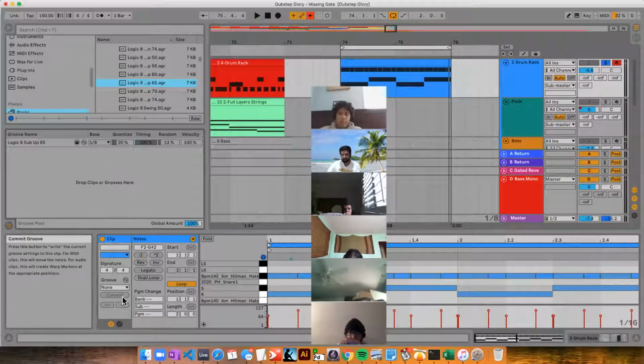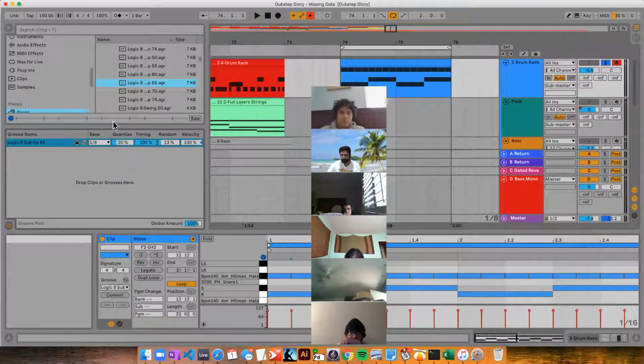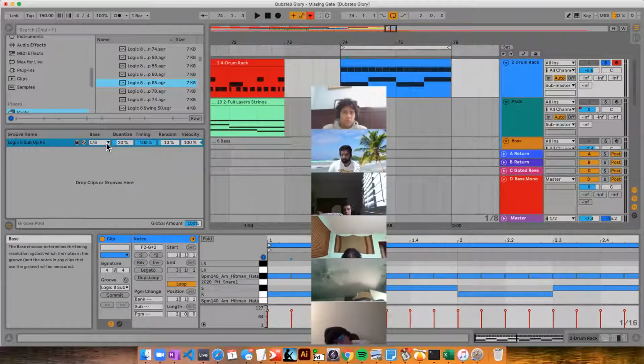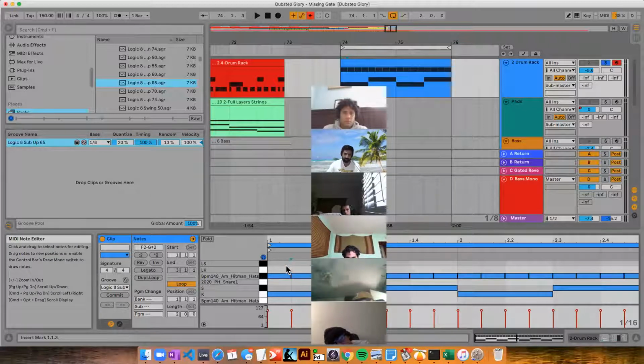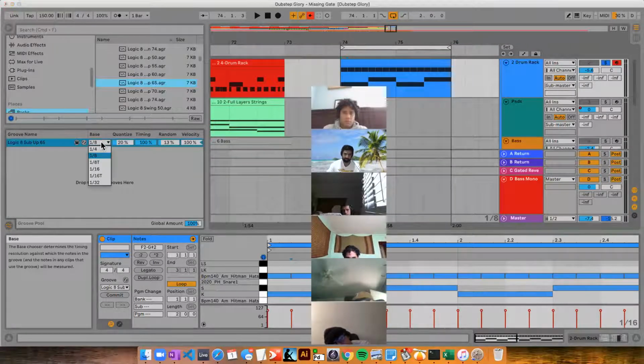The base quantization determines how the groove timing interacts with the clip timing. So if you set this number incorrectly, the groove won't apply correctly. So yeah, it's really context dependent on your musical material. So this base thing is really important.